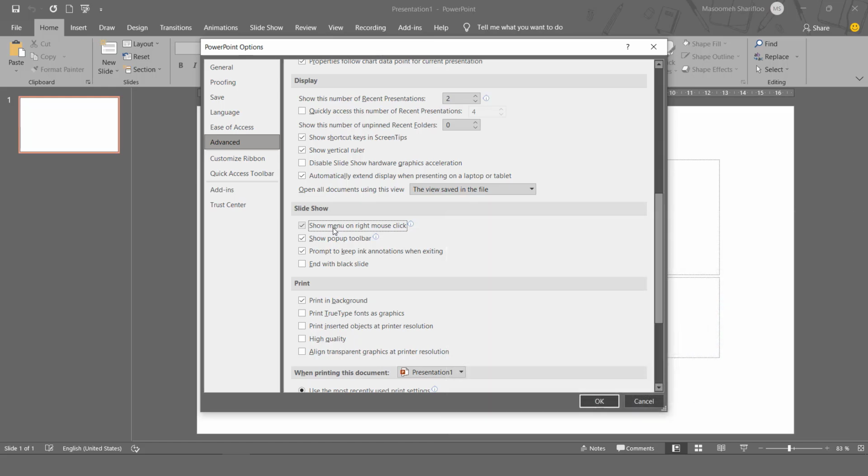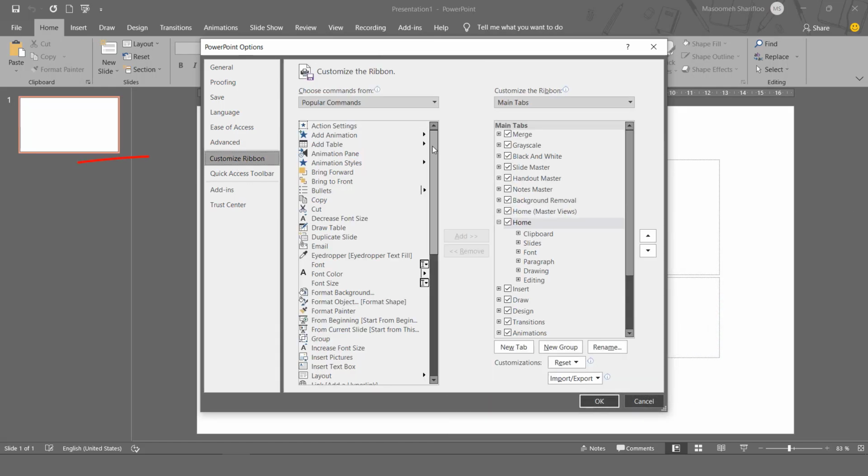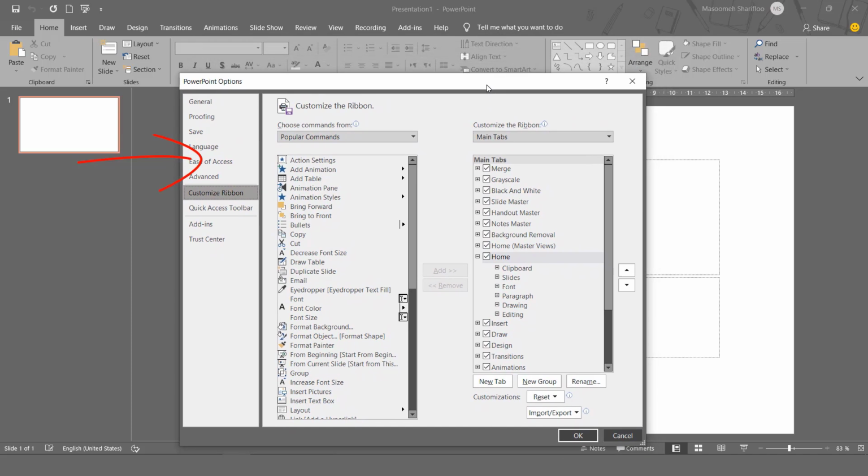And in the customize ribbon section, you can have your own tab next to the default tabs of PowerPoint. Before this, you should create a new tab on the right side and open a new tab with your name. Then if you like, you can add a group and then add your commands to this level.